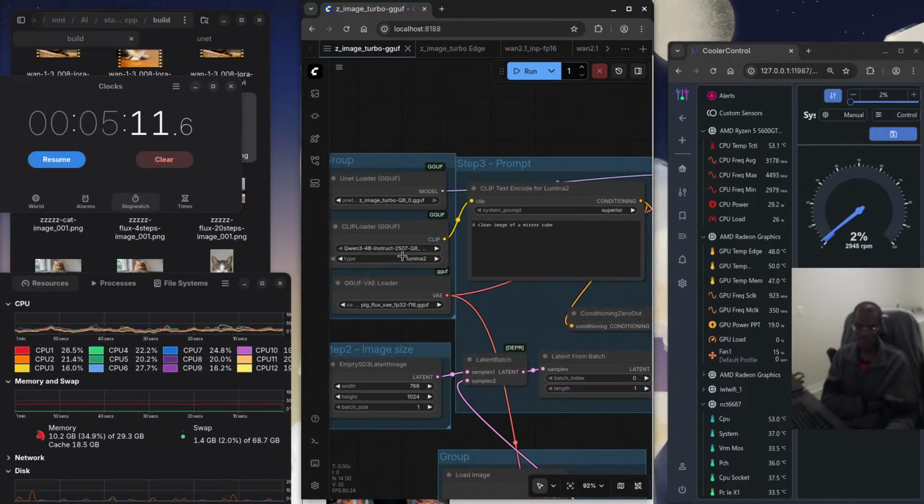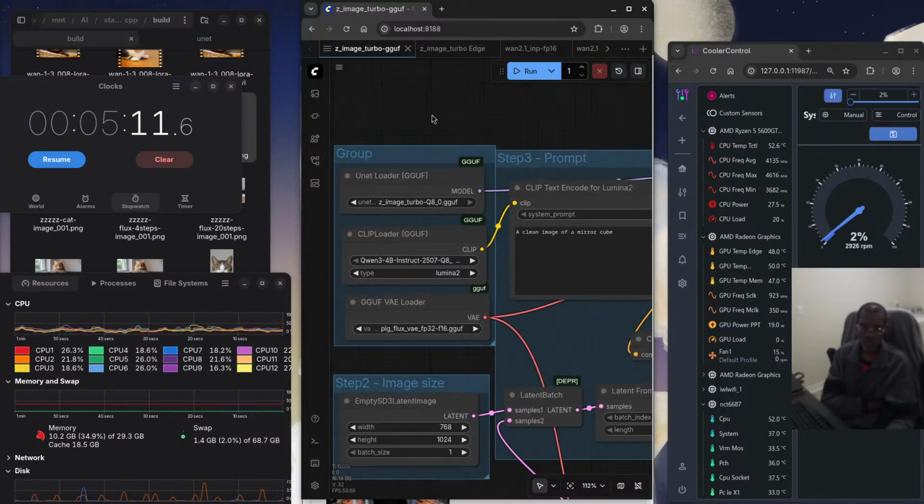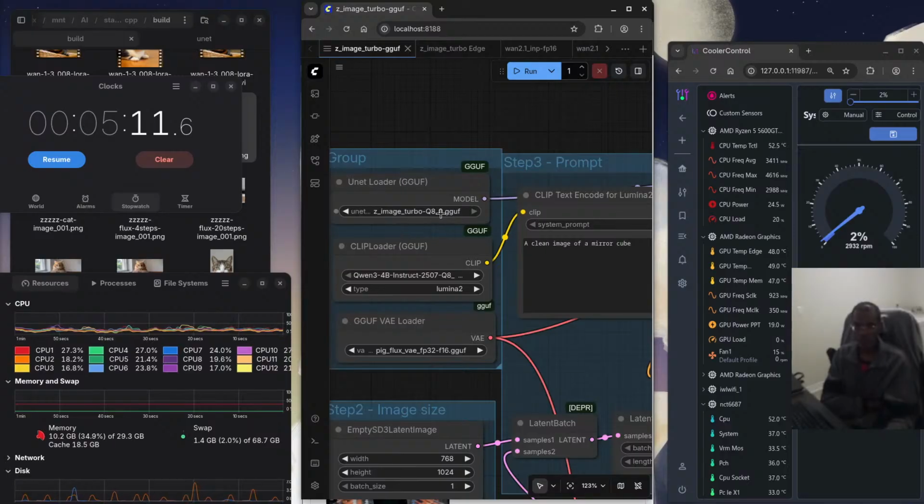So you can see here we're using the same clean image of a mirror cube. Okay. So you see here we're using the unit loader GGUF, again the turbo 8, because it's a 6B model, 6 billion parameter model. You see I'm using the Q8 here as well. Oh, I'm using the pig one.